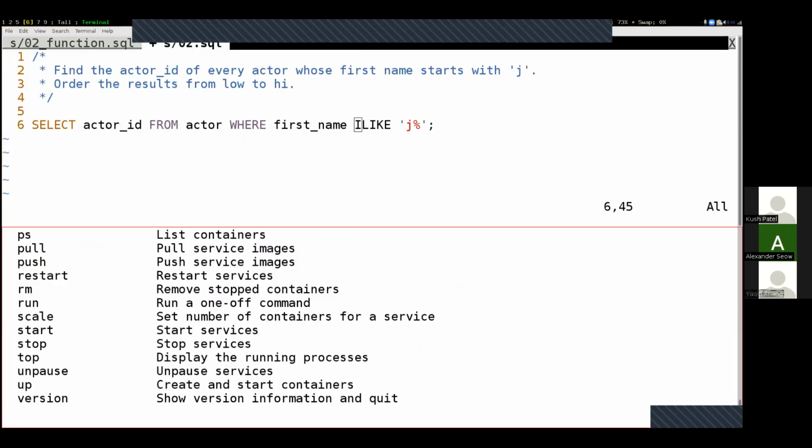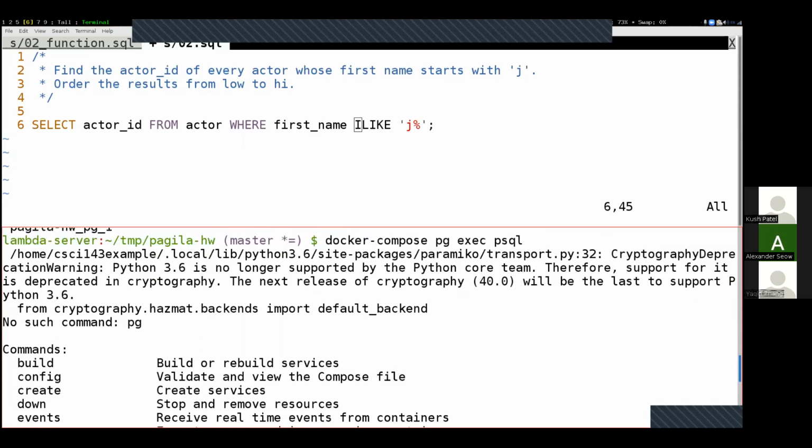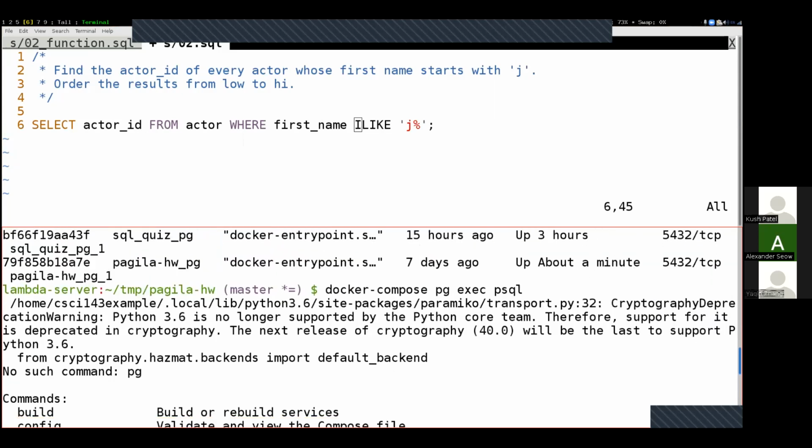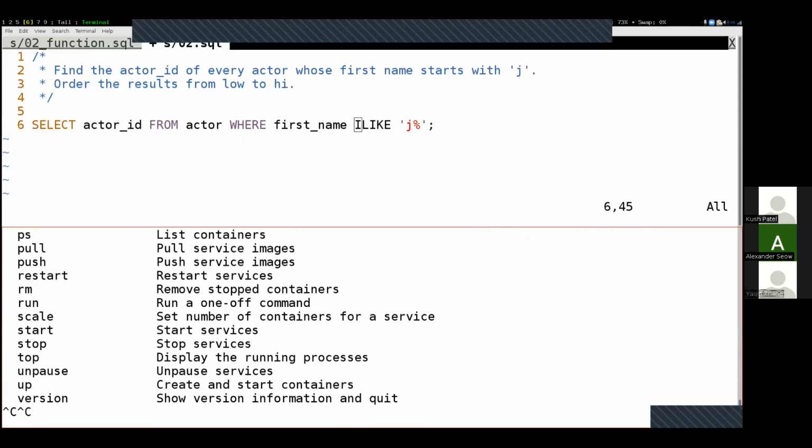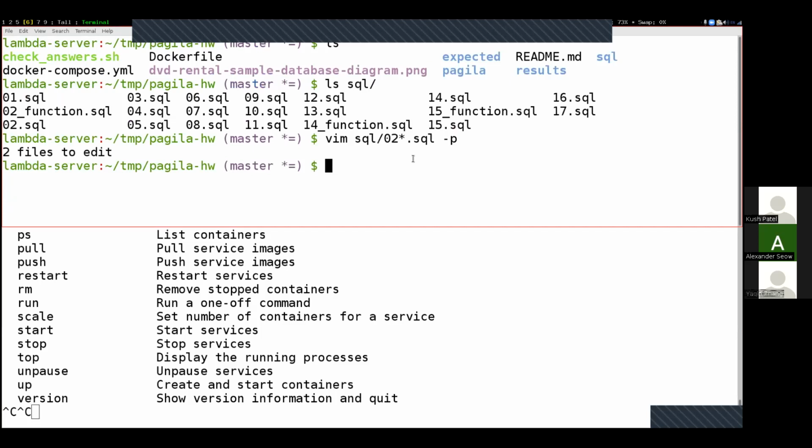Oh man, it looks like I typed in my command wrong down here. No such command, pg. Oh, I got pg and exec backwards. So while that's waiting, I'll just retype it up here. Docker compose exec pg psql. And hopefully I think that's correct.